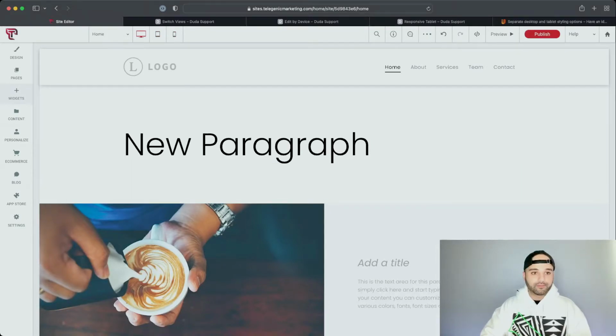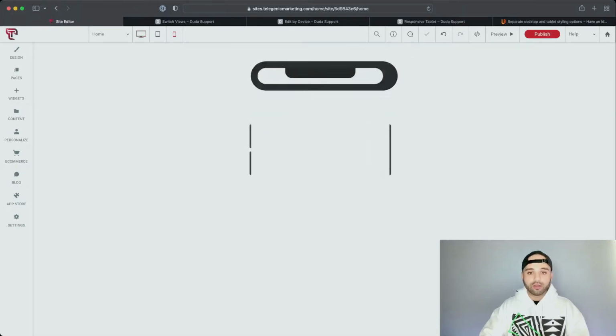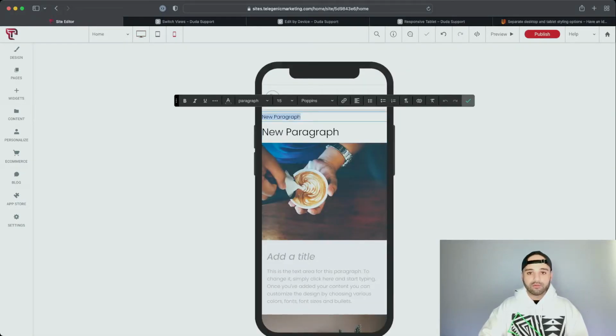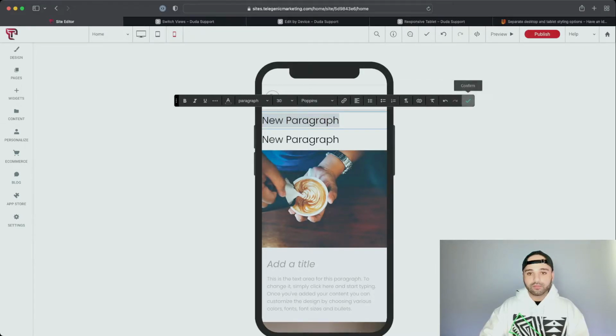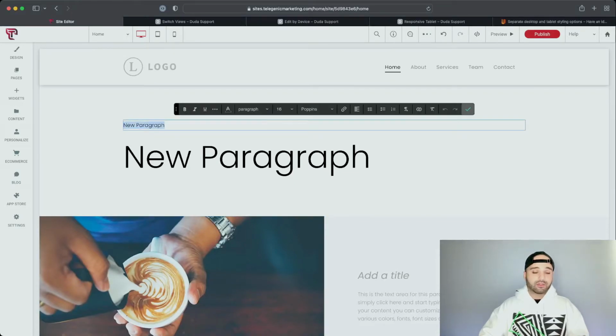Let's add a new one and then do it opposite this time. Start on mobile, we're at 15 pixels. Let's go up to 30. And then on desktop, nothing happened. So the styles seem to cascade down and not up, which is pretty typical in web design.